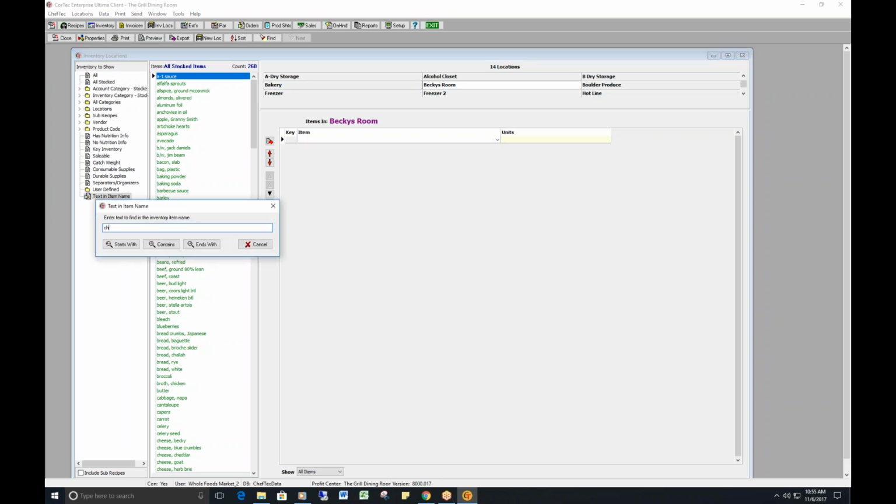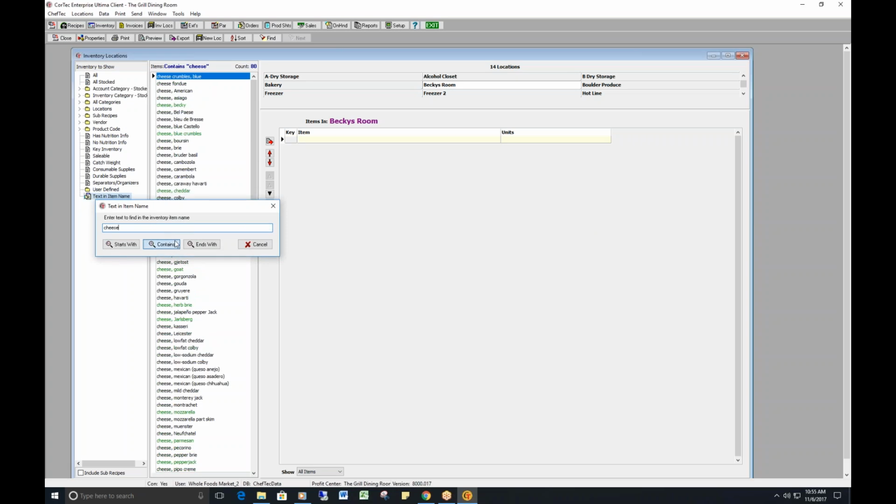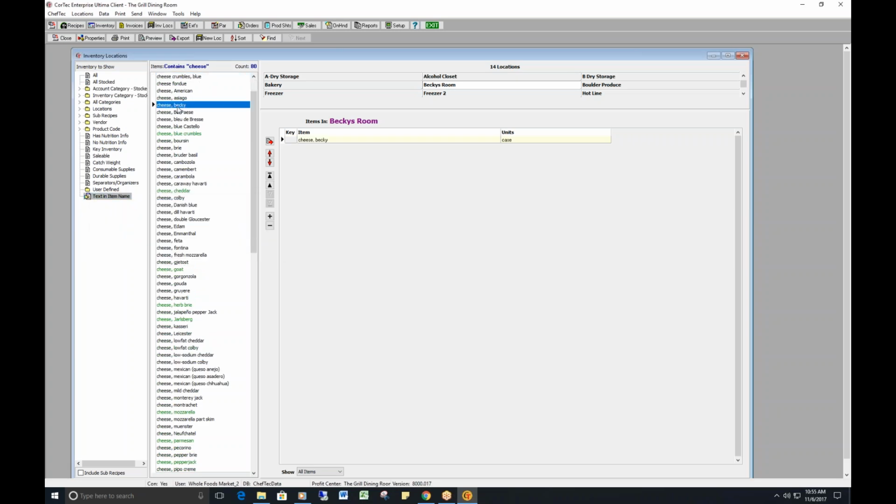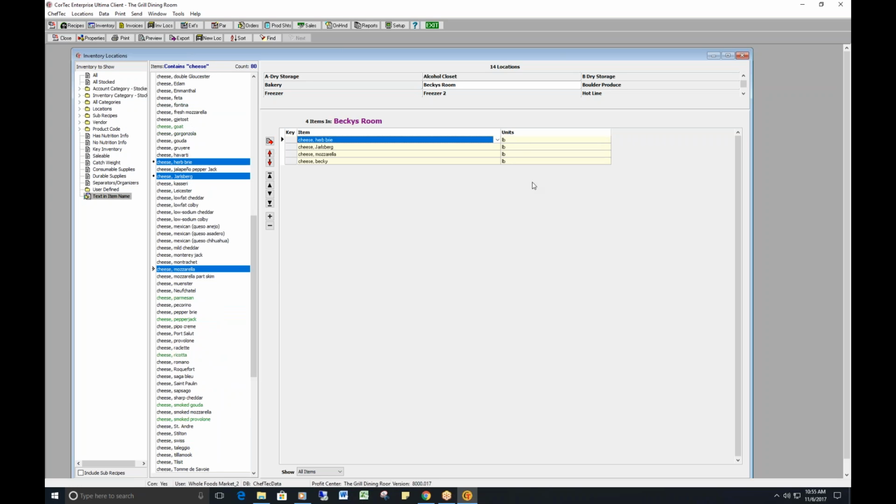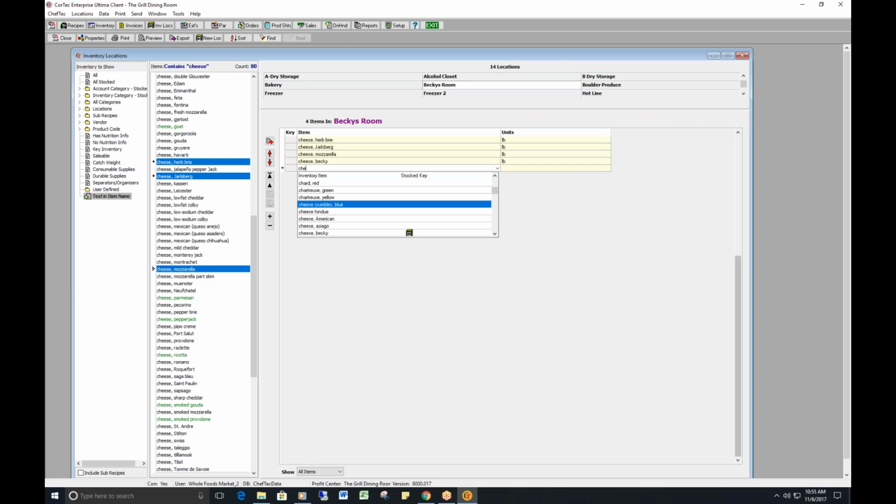I can go into my text in item name, again with the cheese, and I can say, okay, I need to count Becky's cheese. I'm going to count it by the pound. I can control click and move items over with my right key, and everything's by the pound. I can also come in here and type in cheese. So same functionality. There's my items. I'm going to come on down here and add a new item. Okay.